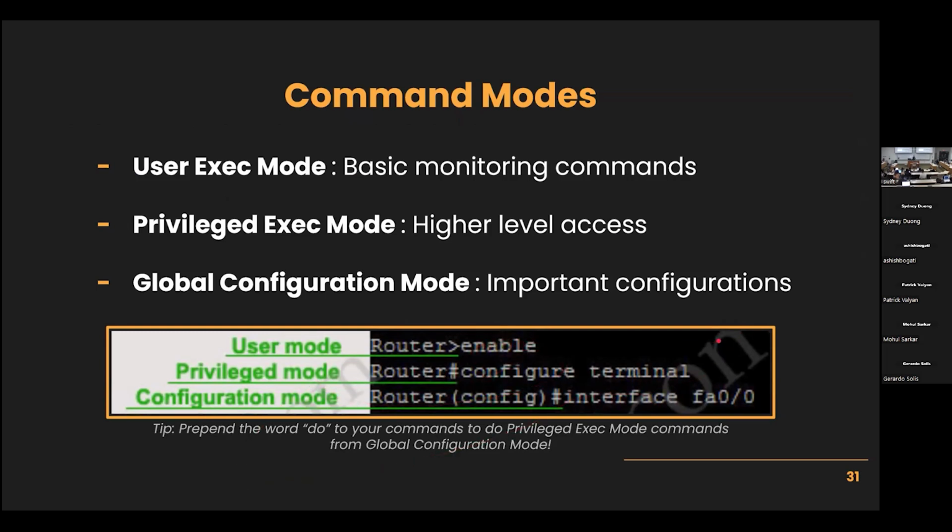We have also the global configuration mode, which is for your most important and more specific configurations. For example, if you have a local area network set to a certain port on one of the devices, you have to go into your global configuration mode in order to make changes about that specific local area network. And another tip too, and this is probably better for when you understand it a little bit more, but you can actually prepend the word do to any of your commands when you're in configuration mode to run, for example, privilege exec mode commands from your global configuration mode.